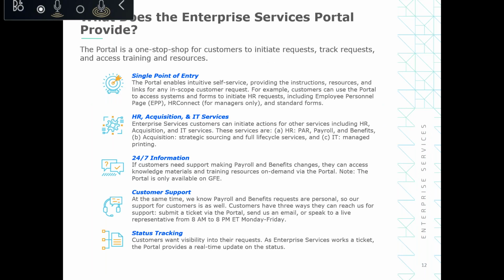All right, what does the portal provide? I'm going to go somewhat quickly through here because I feel like we've talked about some of this and it is going to be covered in the demo. So just real quick, single point of entry. We're providing one intuitive self-service in-scope way for customers to make their in-scope requests. You can initiate actions for HR, acquisition, and IT services. You can access knowledge materials and training resources on demand. You can contact ES for support, and you can also track the status of your request through real-time updates.